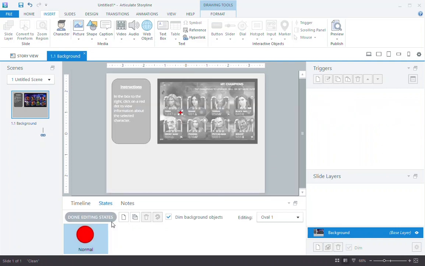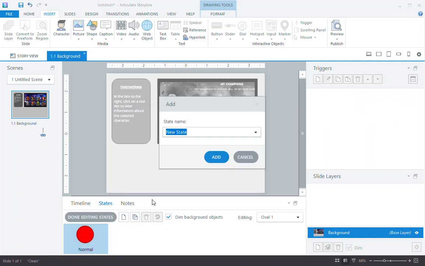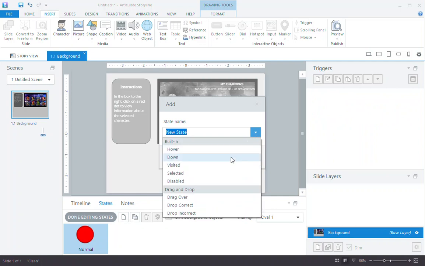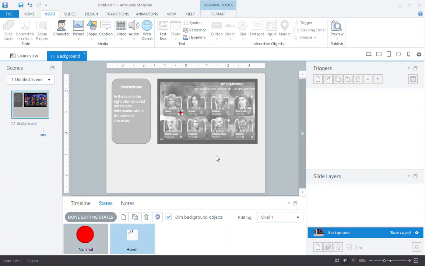So we're going to hit edit states on the first one. I'm going to go ahead and hit new. If you hit the drop down, you'll see here's the hover, down, visited. All we really need is hover and down. Hover is when your mouse is over it, down is when you actually click it. So I'm going to go ahead and add it.